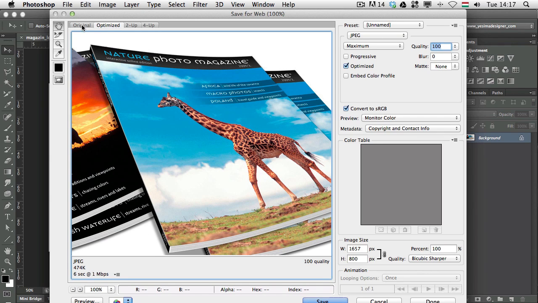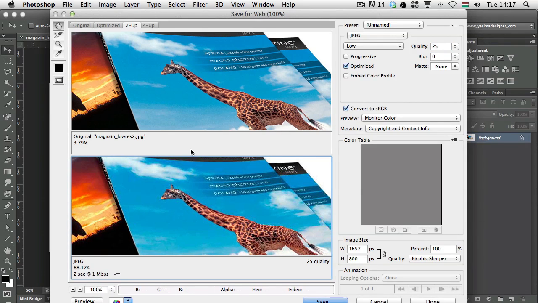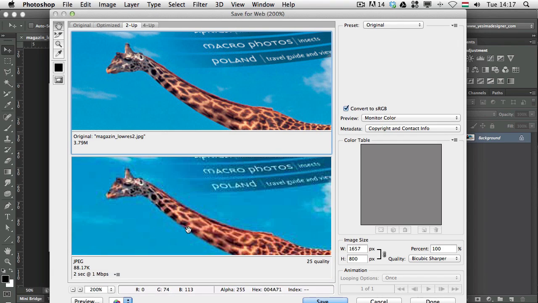Here on the top left, you can change between the original and optimized to see the difference. And as you can see, because I chose convert to sRGB, the colors will vary a bit from the original to the optimized. But I can also see the difference before and after like this. For example, if I set the quality low, I can see before on top and after at the bottom. Let me zoom a bit closer to show you the difference.